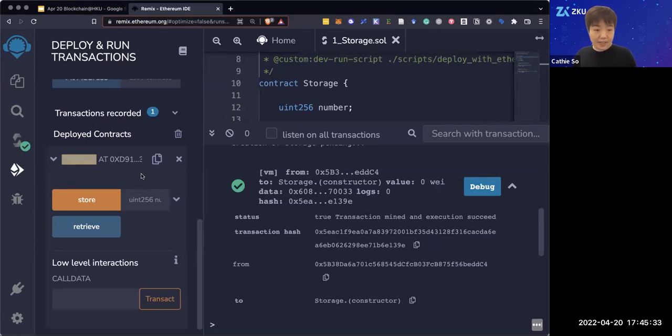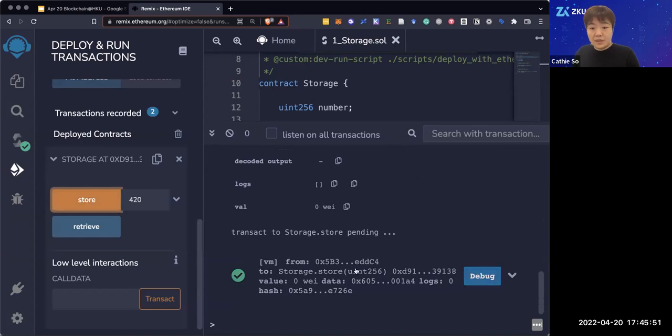So we can store a number into the contract. Say I want to store today's date, 420, April 20th. So let's store it. In reality, a blockchain transaction doesn't happen that fast, but since we're working with a virtual machine, it's a split second that it's done. You can see that in a split second, it's confirmed. Again, when we see the green tick, that means what we have just done is completed.